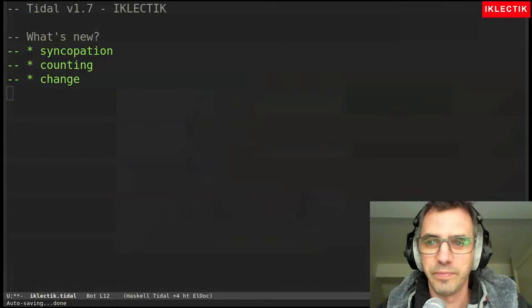So what I'm going to do is just introduce Tidal a bit, because there might be people here who haven't seen it before, and also show some new features which I've been working on and released as part of a new version of Tidal called Tidal 1.7 with the codename IKLECTIK. So these are the IKLECTIK features.